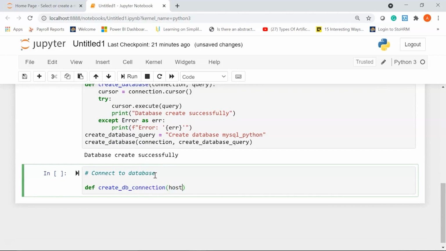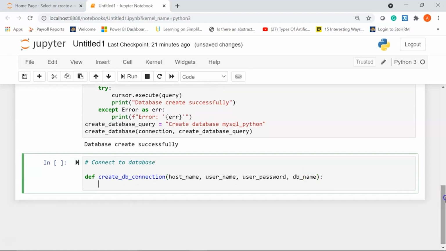and the parameters it will take is the host name followed by the username, then we have the user password, and finally we have the database name. I'll give a colon. In the next line I'm going to create my variable which is connection, and then I'll assign it to a value none.